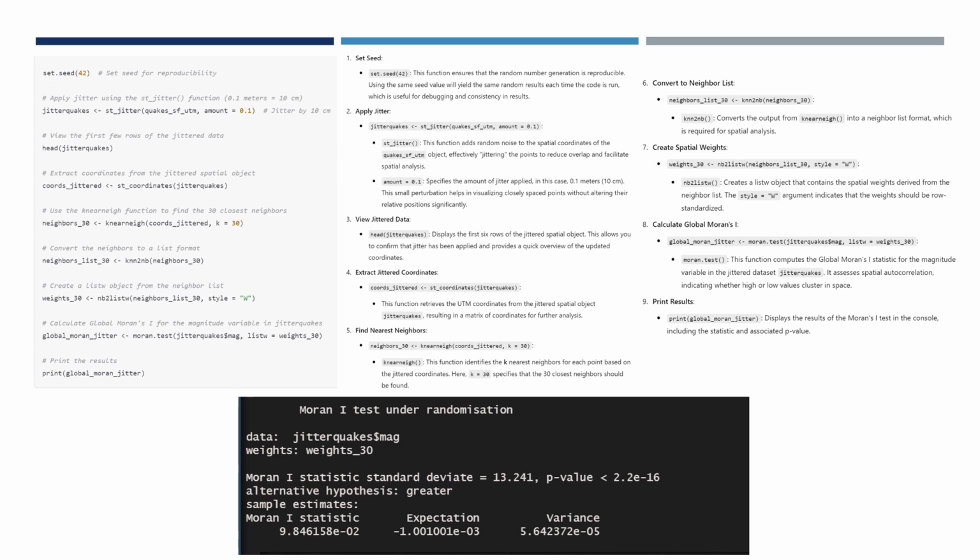Just wanted to briefly talk about the p-value. So Moran's I tests against the null hypothesis. So this is the probability that you got these values just randomly and that there is no spatial autocorrelation. And the probability of no spatial autocorrelation is extremely, extremely tiny.